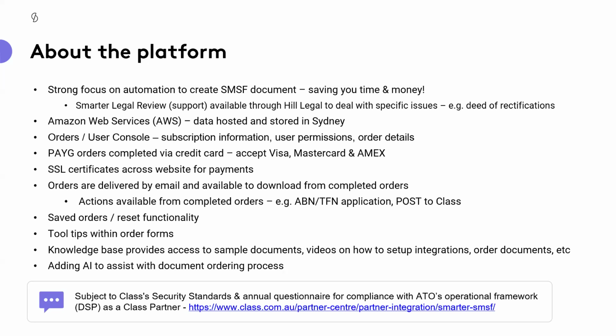As I said, under pay-as-you-go, you do have the ability to make payments on all sort of major credit cards there, and this site is naturally secured with SSL certificates as part of the process. There is a three-step part to the way in which you order. So when you order a document, you will get a confirmation email around the order. You'll also get the details of the order sent through to you. And then subject to the complexity of that document, within a few minutes, up to maybe 4 or 5 minutes, you'll then get that document delivered to you.